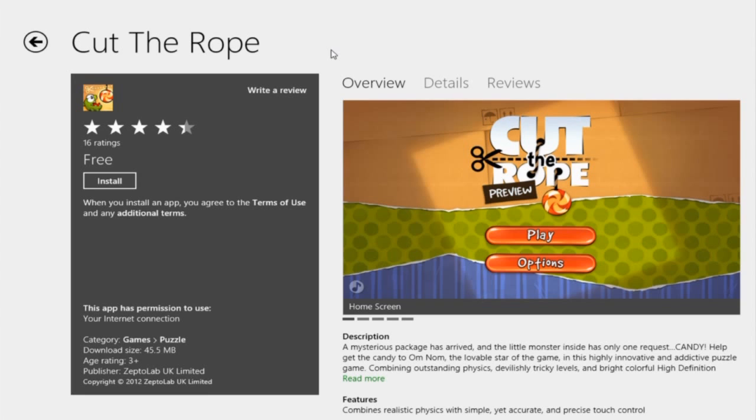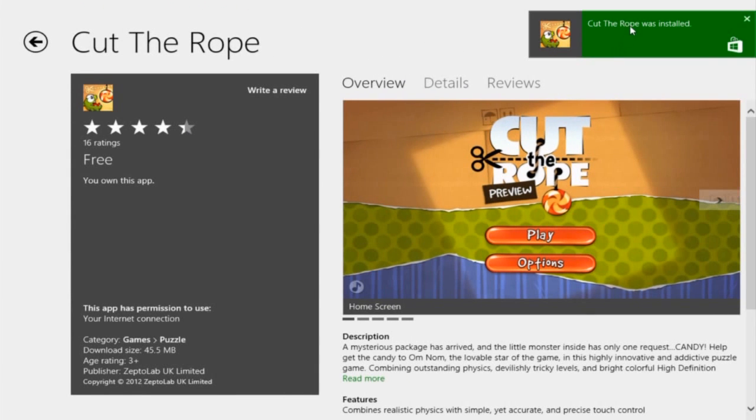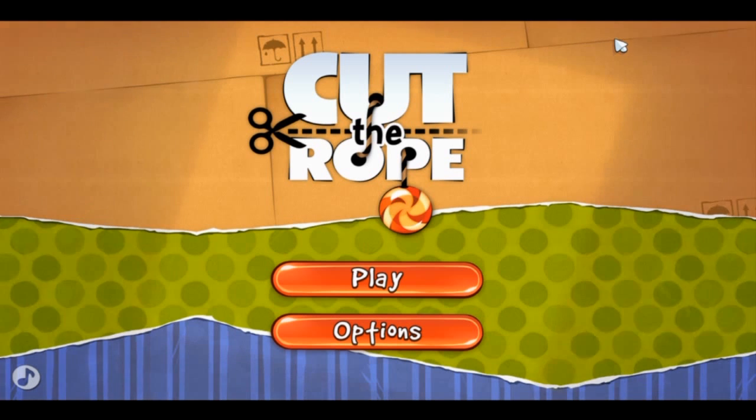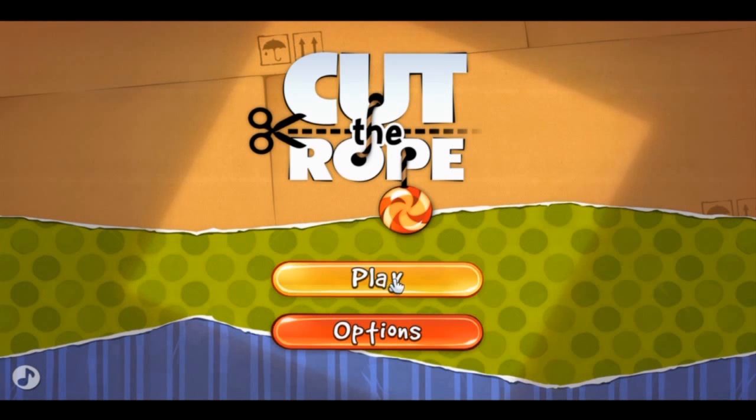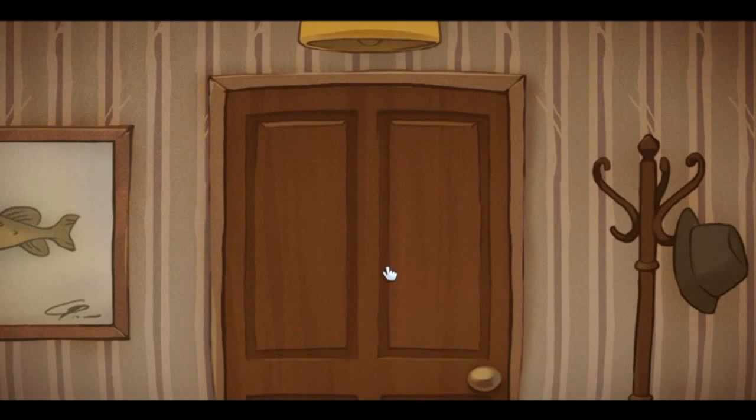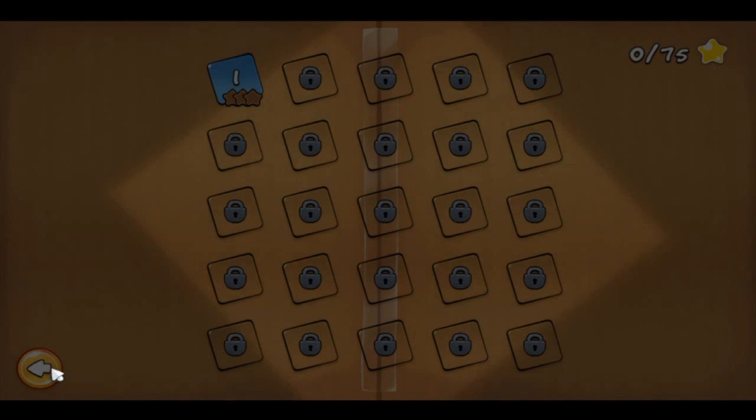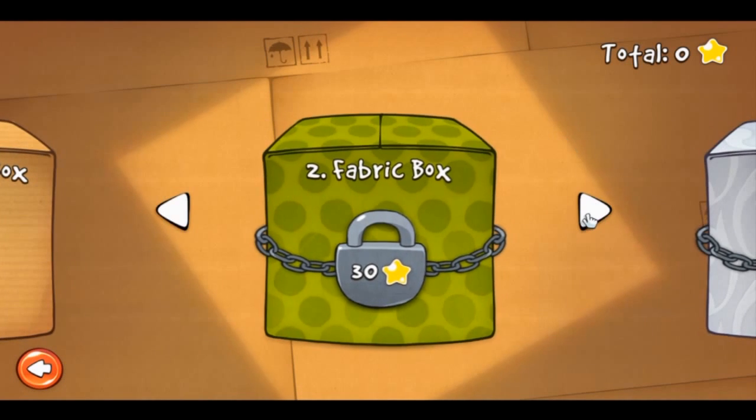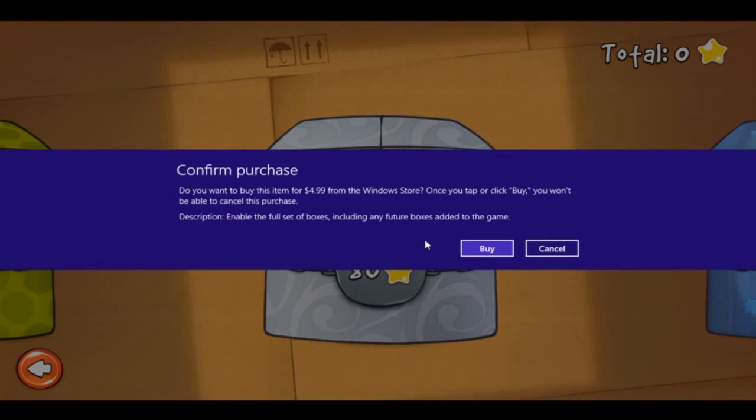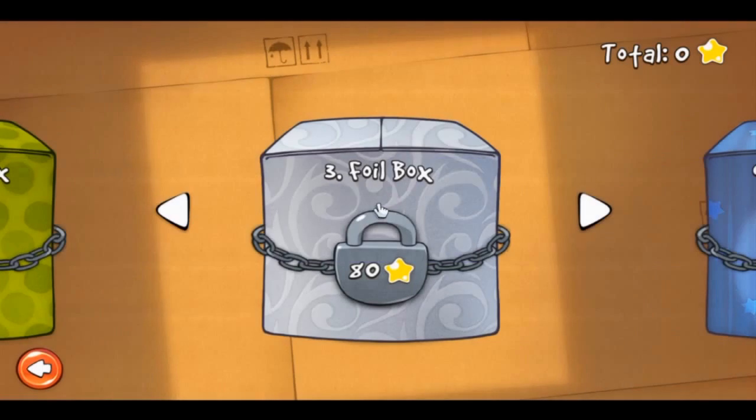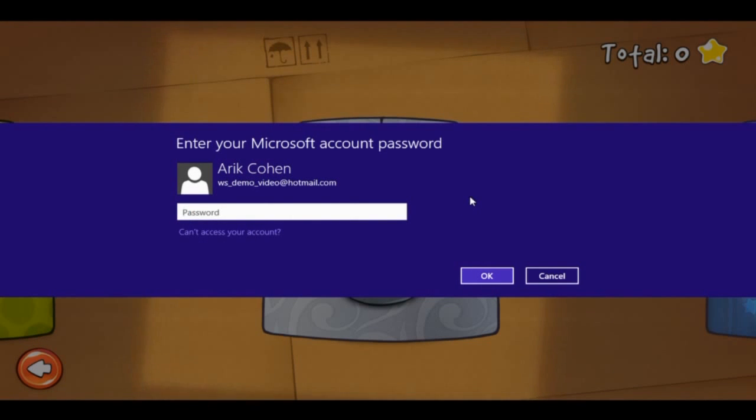You'll notice here that it shows up as a free app in the Windows 8 store. When I go and install it, when I launch the app, I launch straight into the familiar Cut the Rope experience. I can go start playing. I only have access to the first level at this point, in the first box. I can go and take a look at the other boxes, at all the additional levels that are available, and if I click on one of them, I actually have access to buy all of it for $4.99. In this case, I do want to make that decision to buy. I enter my credentials and click OK, and the purchase is made.